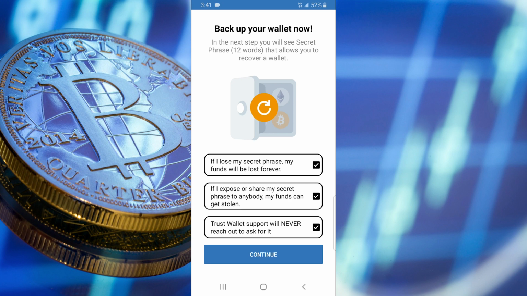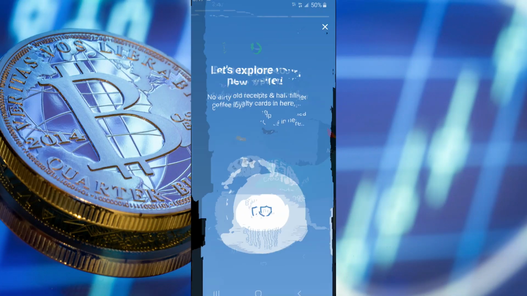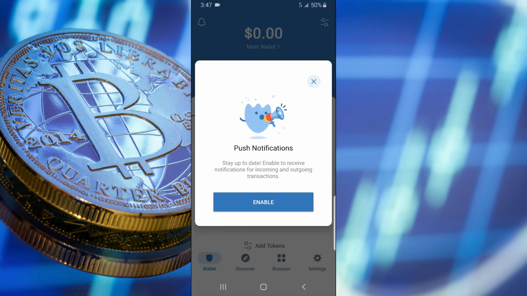To verify that you have backed up your recovery phrases, Trust Wallet will prompt you to write them in sequential order as you've received them. Because it is confidential, you will not be able to see mine. After doing that successfully, you then click on Continue. And congratulations, you have your wallet created.